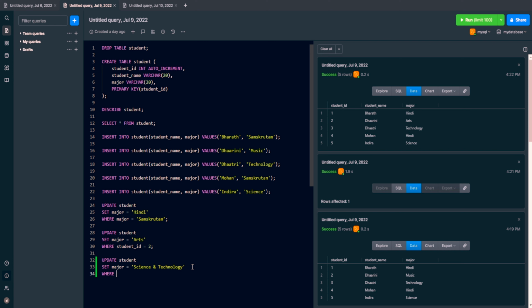Now you see, in the table on the right hand side, I can see that there is one entry which is technology, another entry science. So either you have science or you have technology, both of them I want to update. So it should be WHERE major equal to, so how did I write science, S capital, right?